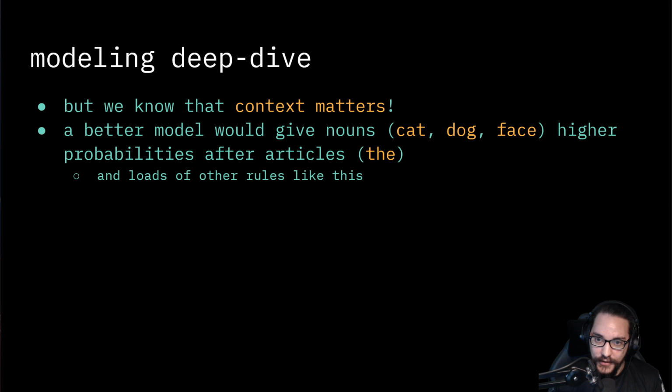Just to stretch this a little further, a better model would give nouns, for example, cat, dog, and face, a much higher probability if the previous symbol were the word "the" than if the previous symbol were something else. There are a lot of other ways that text can be modeled that are based on this, and binary data also follows a lot of similar rules.